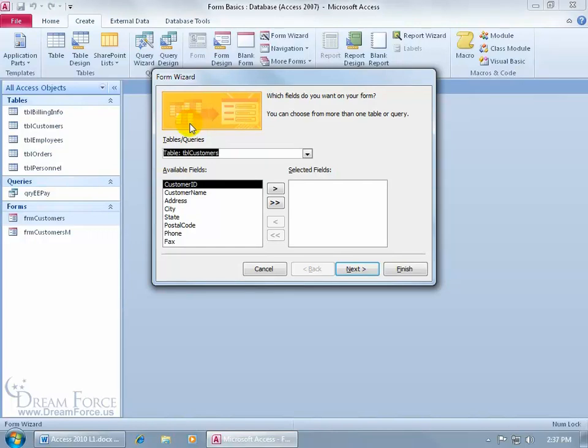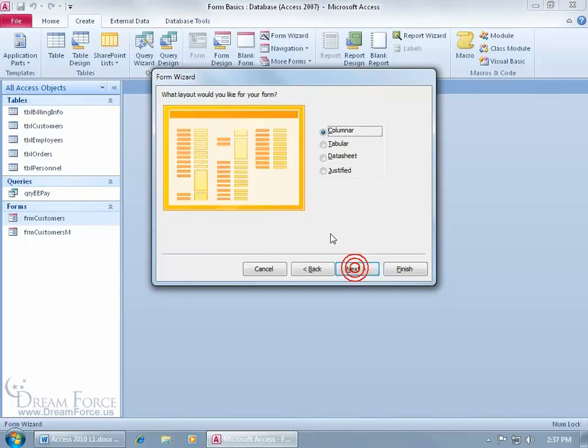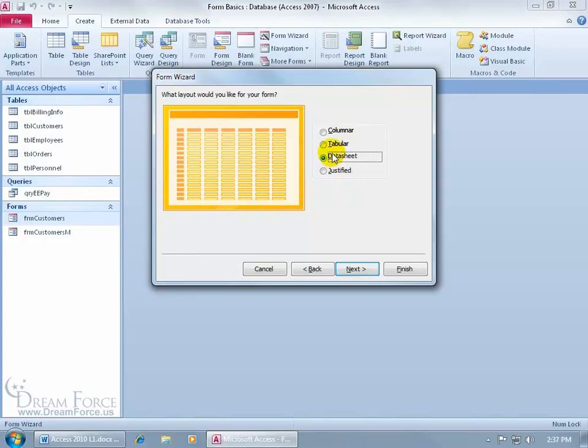But to keep it simple, we'll just choose the customers table, and then down below click on the double arrows to choose all the available fields, make them my selection so that they'll be added to the form. Click next. What kind of layout would you like? You've got four: columnar, tabular, datasheet. Now the tabular and datasheet, the preview here doesn't do it justice. You'll have to try it on your own.